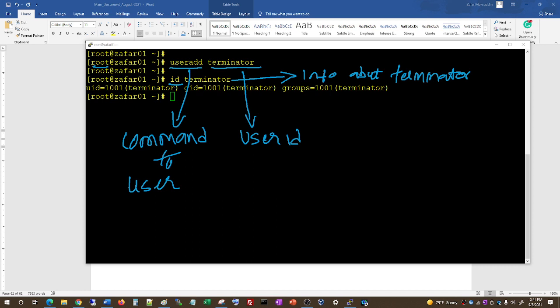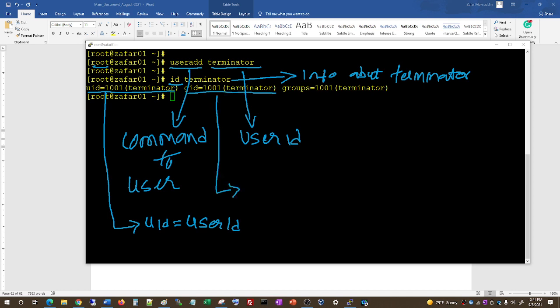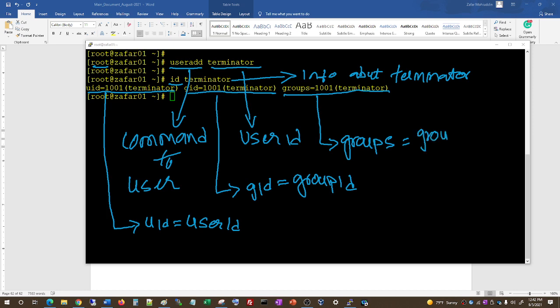And this is the user ID. It's automatically created. UID equals user ID. And over here it says GID, group ID. And the groups the user belongs to. Obviously he belongs to one group right now. Okay?